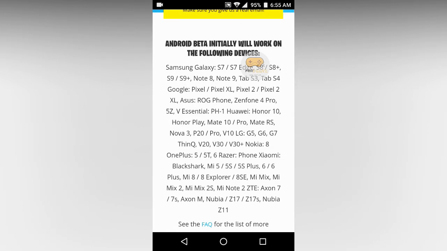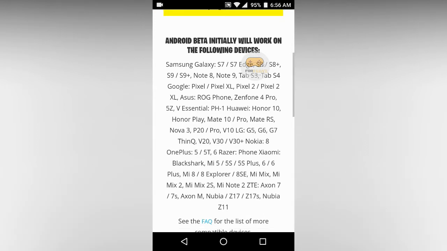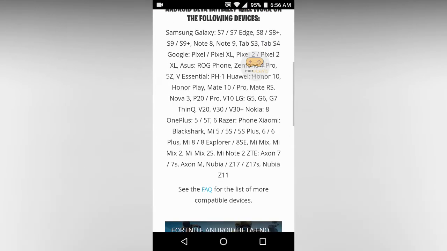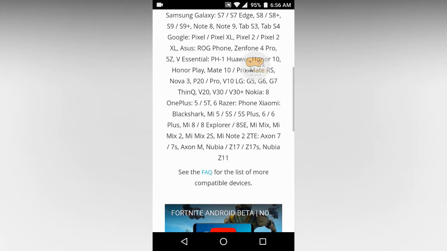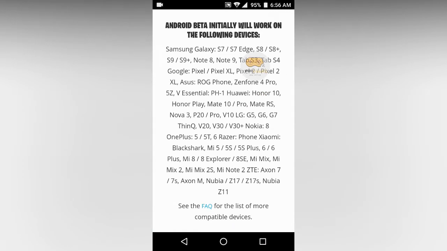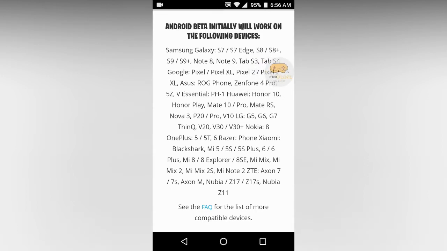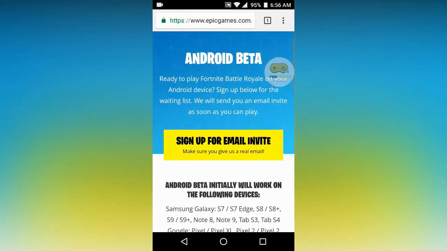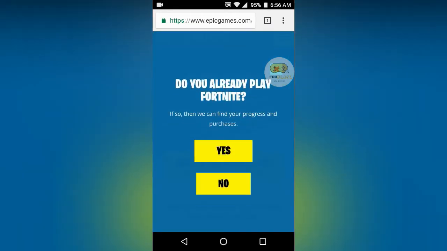You can see it will also run on OnePlus 6, OnePlus 5, Xiaomi Mi 5, Mi Mix, and there are many more devices. I can't read all of these. I will give you this list of devices in the description, so please check out the description. So now you have to click on sign up from your email.